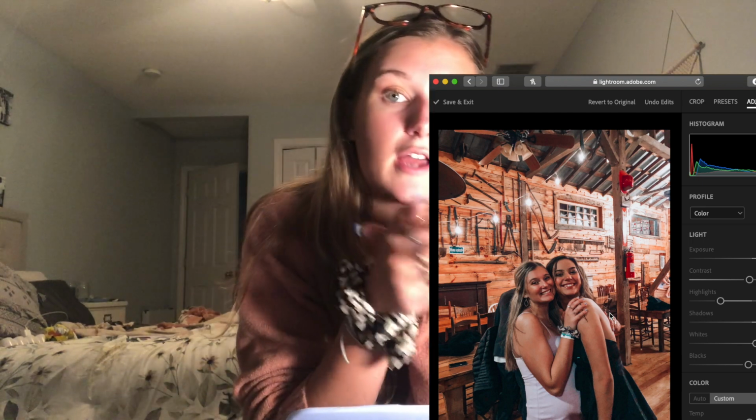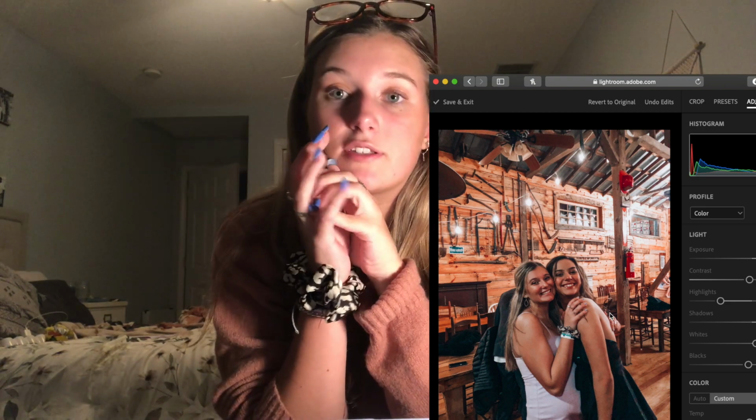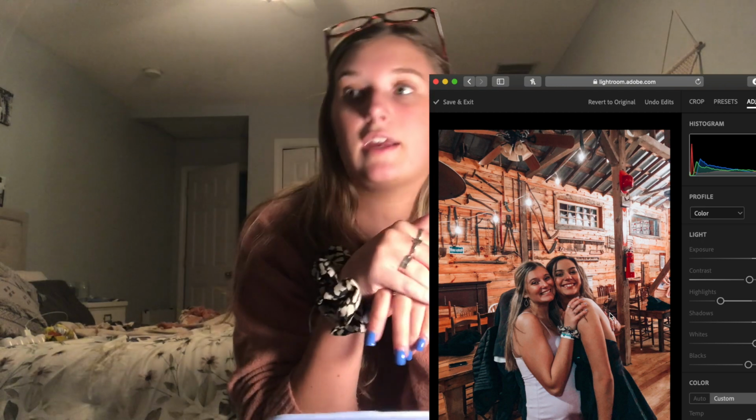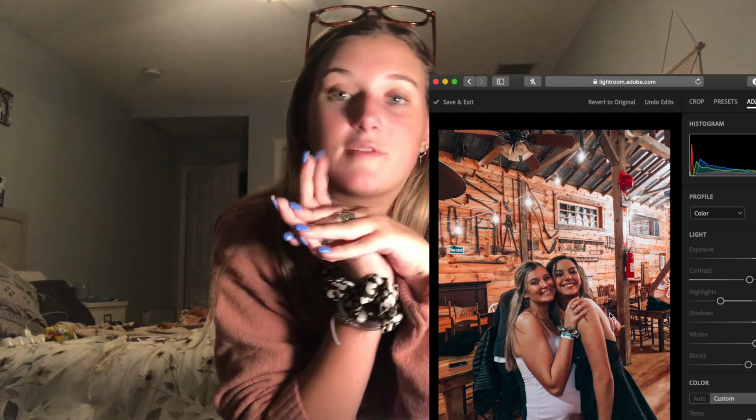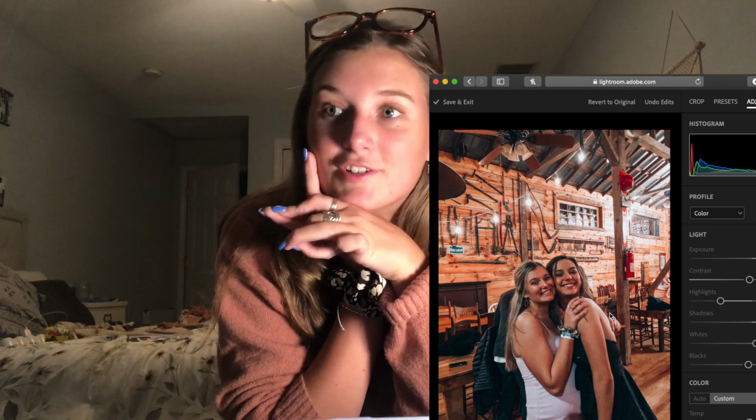I also get questions on what app I use to see if the picture that I edited will match with my feed. I use the app InPreview. It works really well. You just insert the photo in the grid and then it shows you if it matches or not. That's really helpful if you want to be consistent with your Instagram feed.